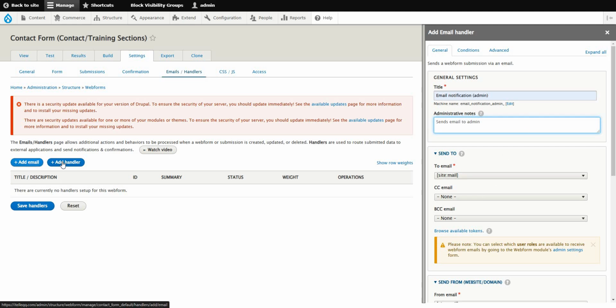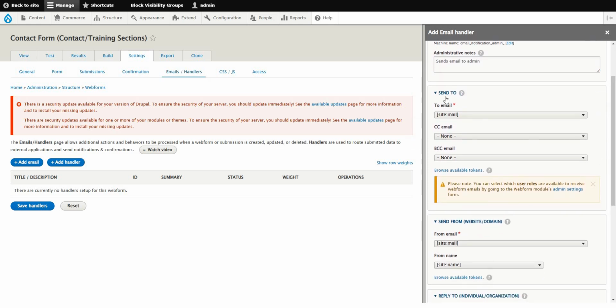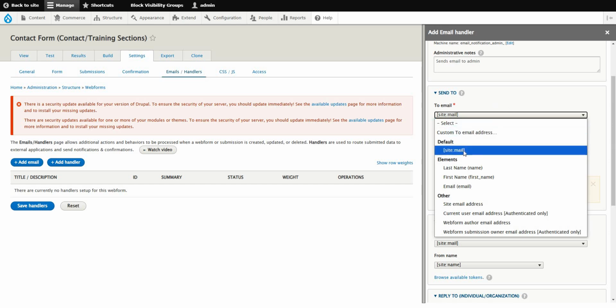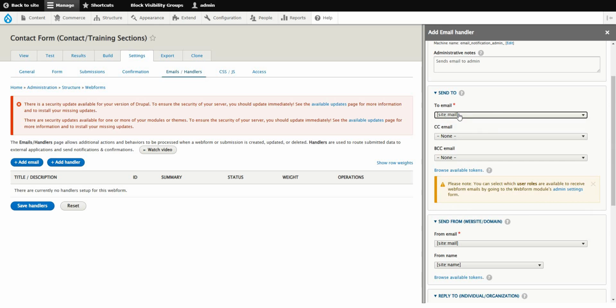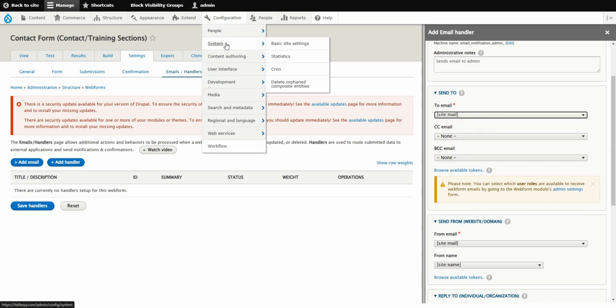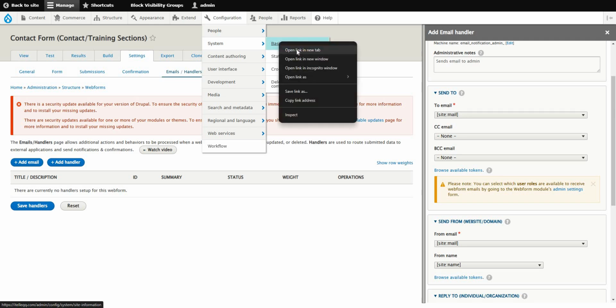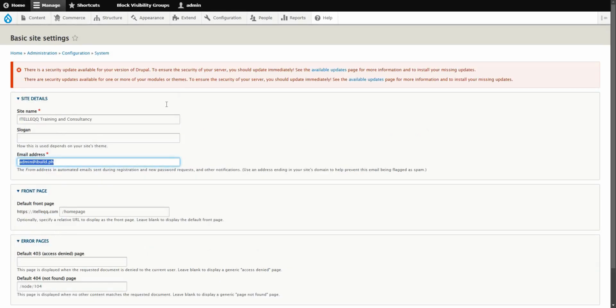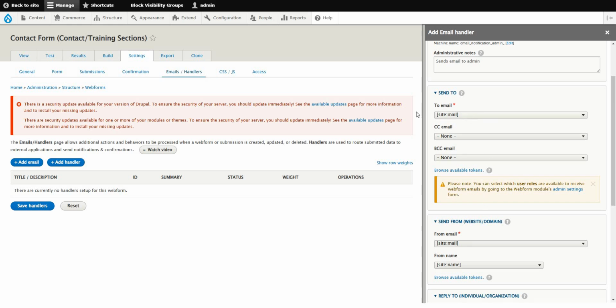Okay. The difference between add email and add handler. Add email is what we want because from add email, it provides all these necessary things like, once a submission is made, where will the message be sent to? Where will it be emailed? So without putting anything, if you say site email, that will use the generic site email that you have entered under config system basic site settings. So basically that's the system email. So if that is the same email that you want to have it sent to, you probably want it there.